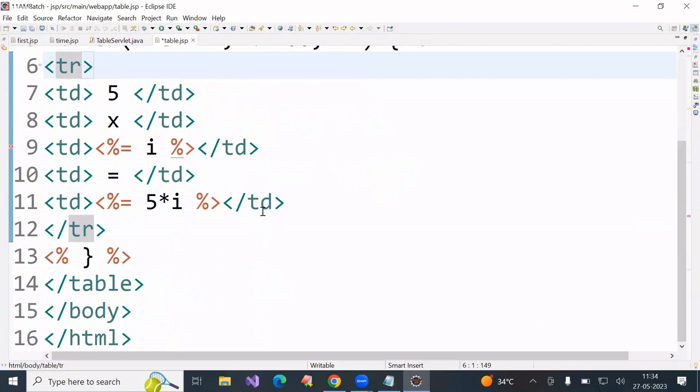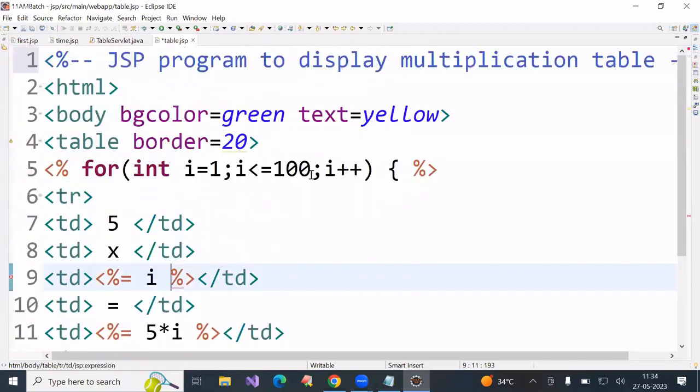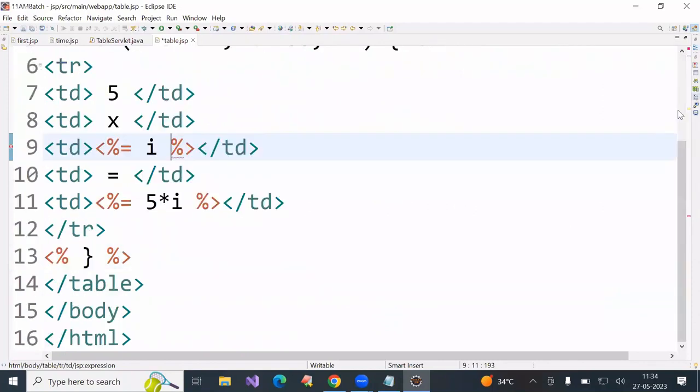Yesterday, for the time program, I gave 4 different formats. Here also we can write 4 different formats. This program can also be written in different formats. This is table.jsp. Okay.